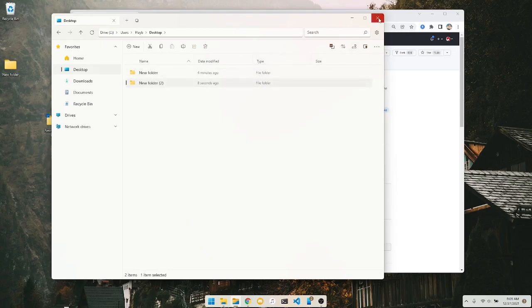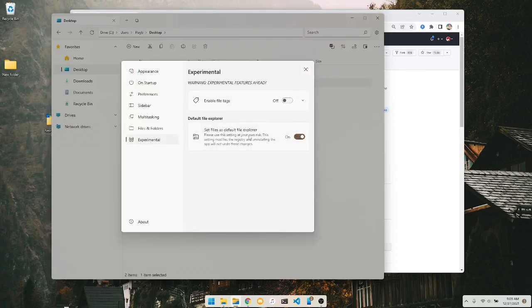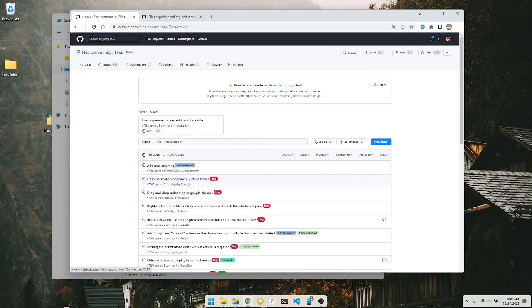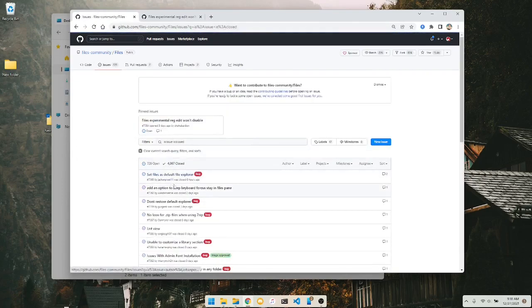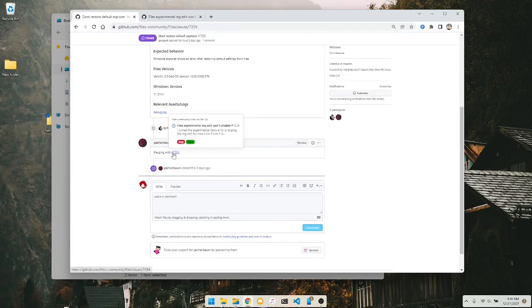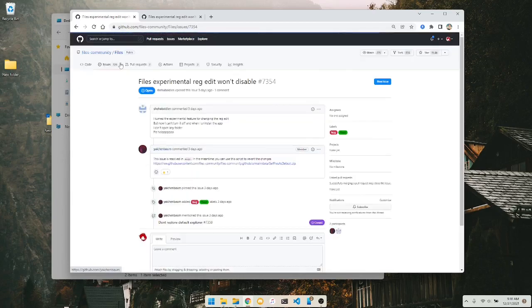Now, let's say you wanted to go back to the default file manager. You can't do that from the settings itself, as you can see. And in fact, it doesn't revert this when you uninstall it. So what you're actually going to want to do is find the GitHub issue for this, "Don't restore file explorer, merging with", you want to find the GitHub issue 7354, and I'm actually going to put this in the description.